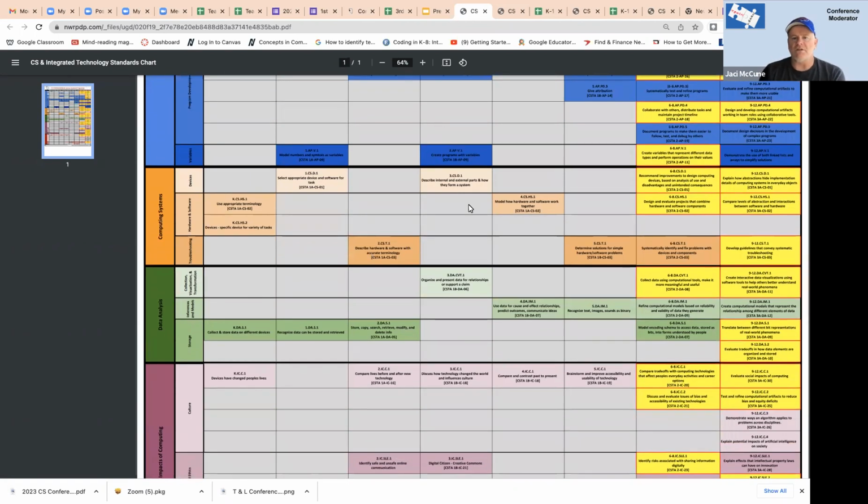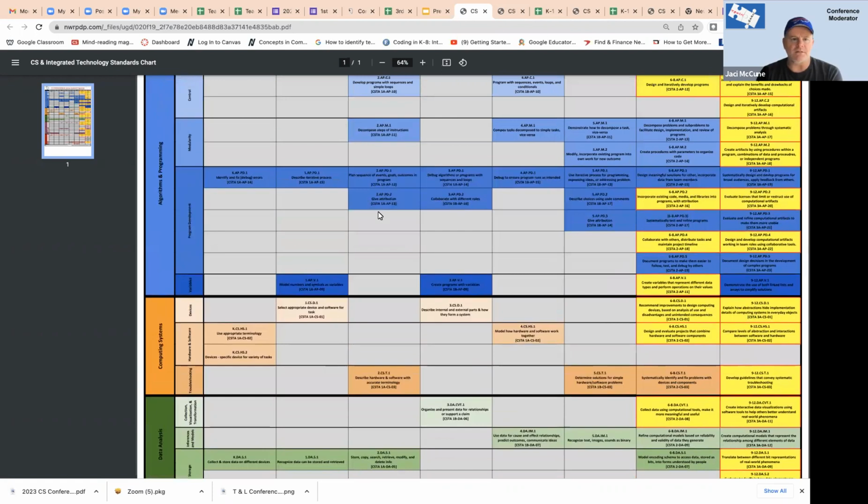Okay, any questions about the poster or standards themselves, how they're broken down? Please feel free to jump in on the chat or to unmute and seek clarification.